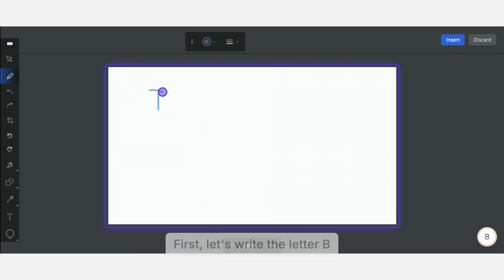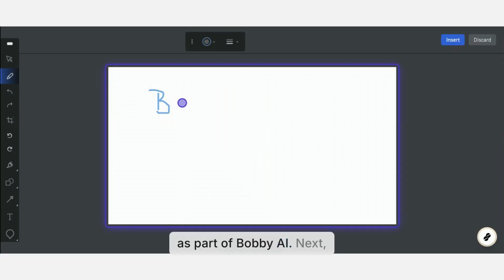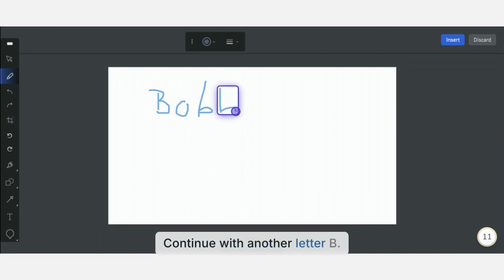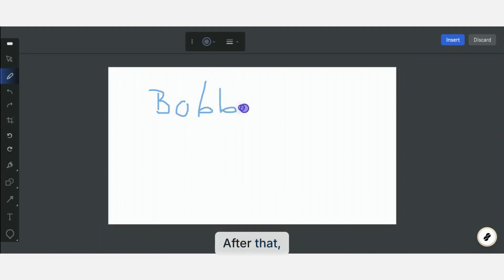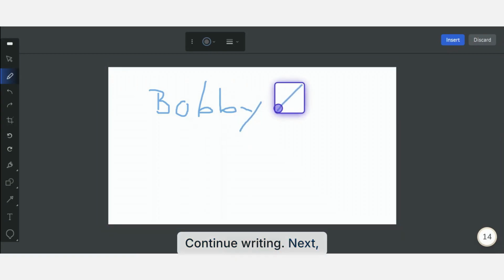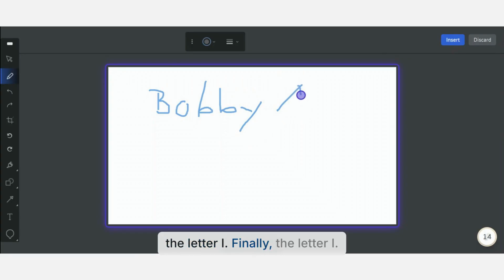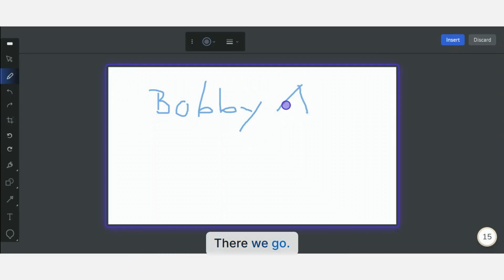Start drawing. First, let's write the letter B as part of Bobby AI. Next, the letter O. Then, the letter B. Continue with another letter B. After that, the letter Y. Keep going. Now the letter A. Continue writing. Next, the letter I. Finally, the letter I. There we go.